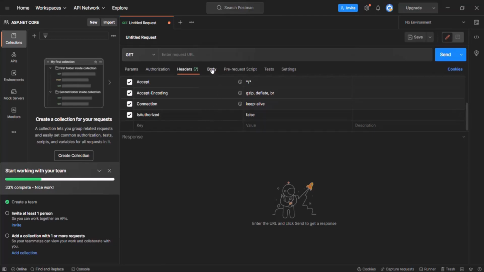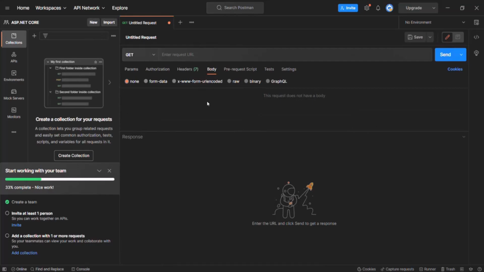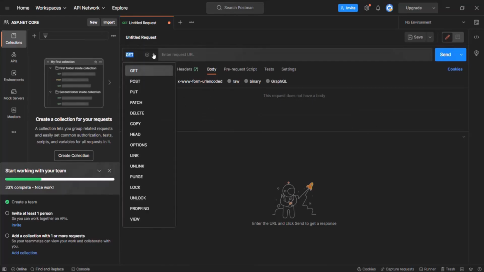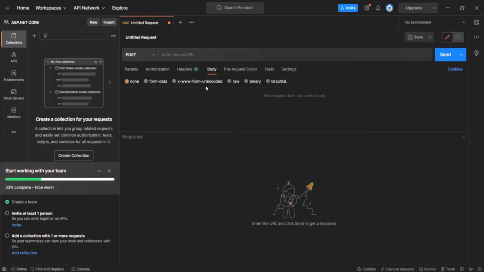In the same way, you can also specify some body for the request which you want to send with the request. So for example, let's say we are making a post request. Now in case of a post request, we also need to send some data with the post request.